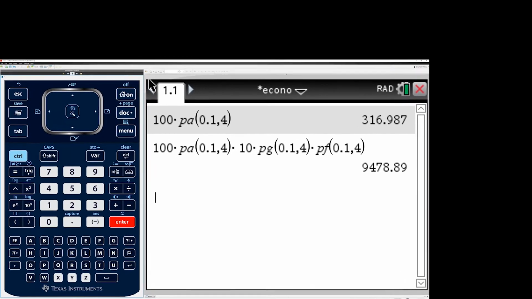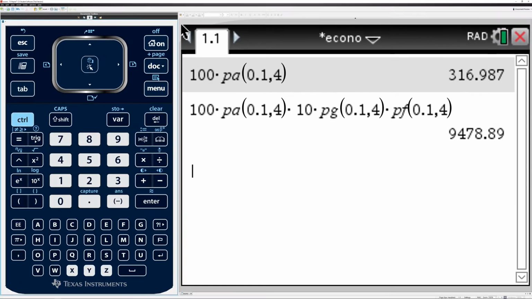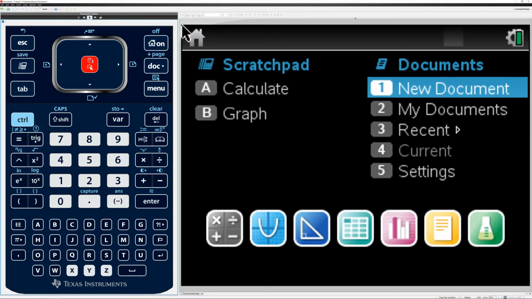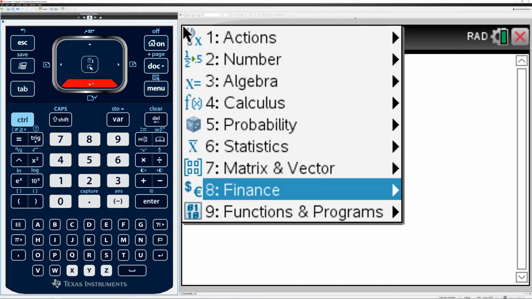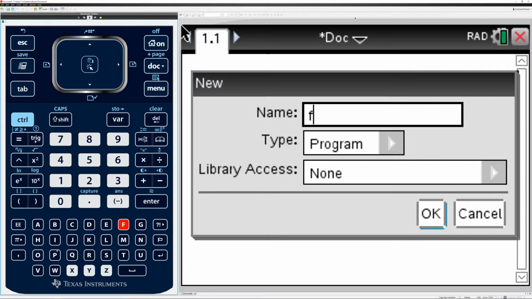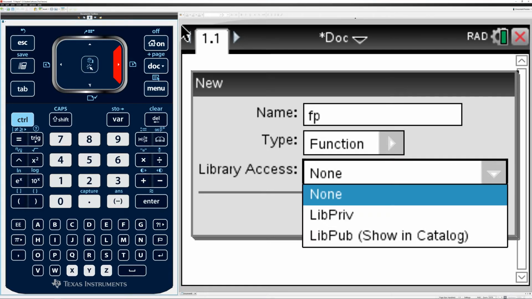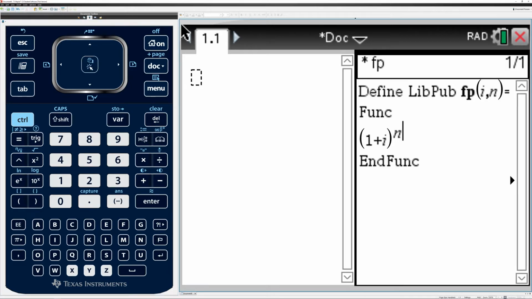To do what I just did, you start by creating a function for each factor. Start by creating a new document, add calculator, press menu, select functions and programs, program editor, and new. In this case, we'll name it FP for future given present factor. Select function as the type and in library access select LibPub, because this will allow you to access our functions in any part of the calculator. This is the required code.